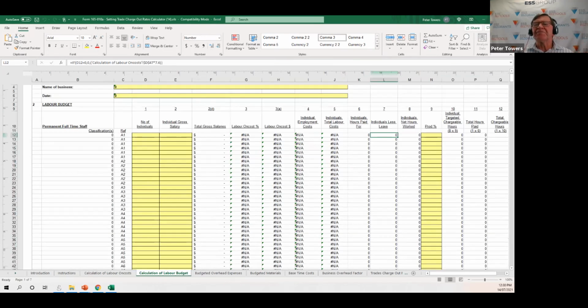So if the first one here was a manager, you only got one manager, obviously you put one in there and you insert the salary, $95,000. But if you've got this next classification might be a leading hand and you've got 3 of them, obviously 3, and they're getting paid $75,000 each. The system then does the calculations that come across here.